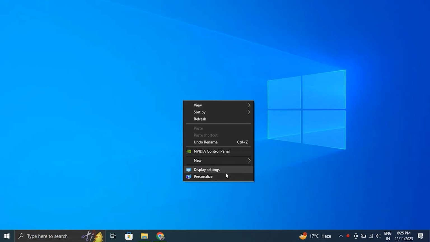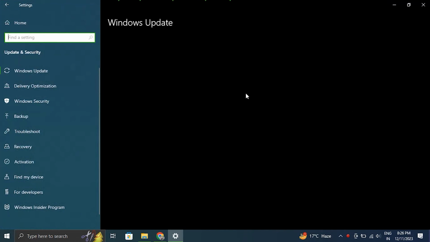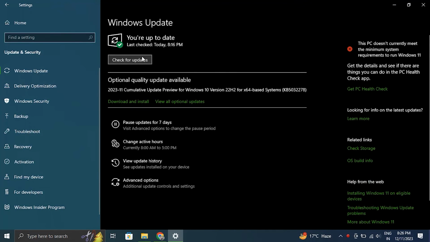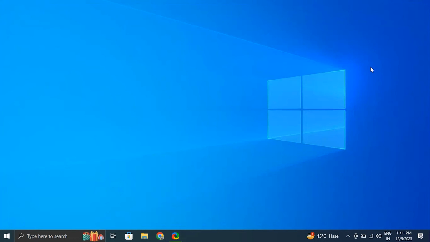Number 10. Check for Windows Update. For this, ensure that your operating system is up to date, as Windows updates often include bug fixes and stability improvements.